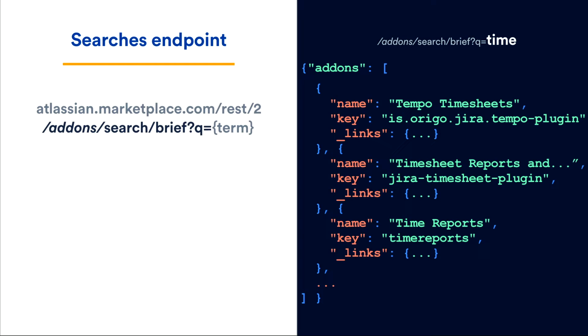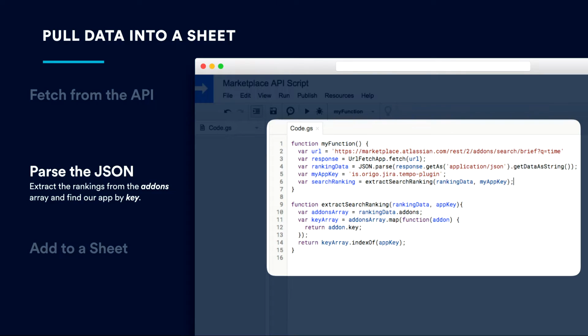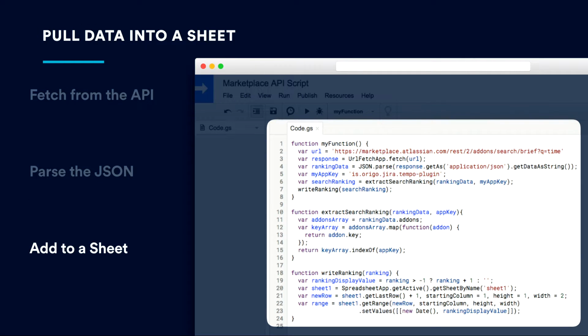Now remember, the marketplace doesn't have everything. You can see that this says /search or /brief. This actually only shows 10 results, and there's no way to get all search results in the marketplace. But with our goal of improving discoverability, if you're not in the top 10, you're probably not super discoverable. So this is good enough for our needs. Now that we know what information we're getting back, we can parse the JSON. We'll look through the add-ons, find where our key is, and then we'll add it to a sheet.